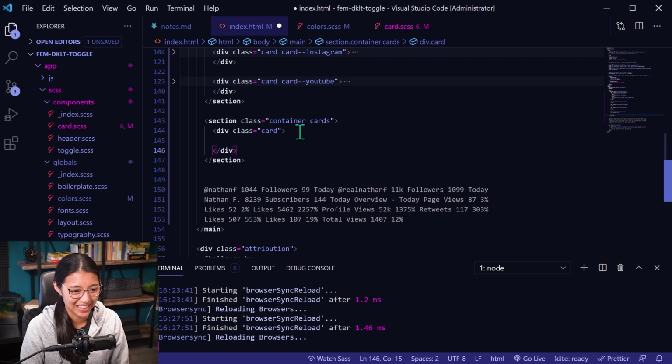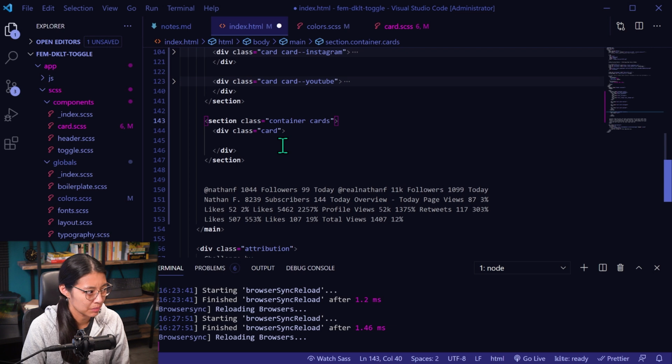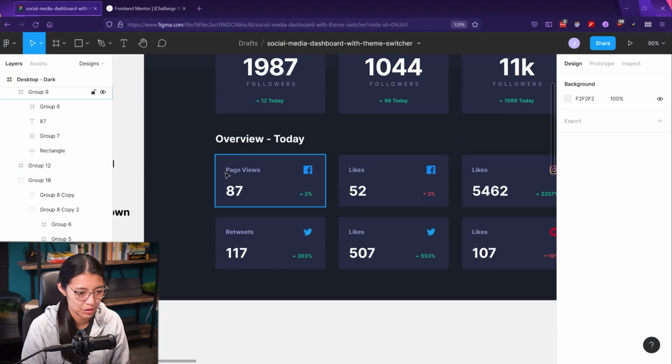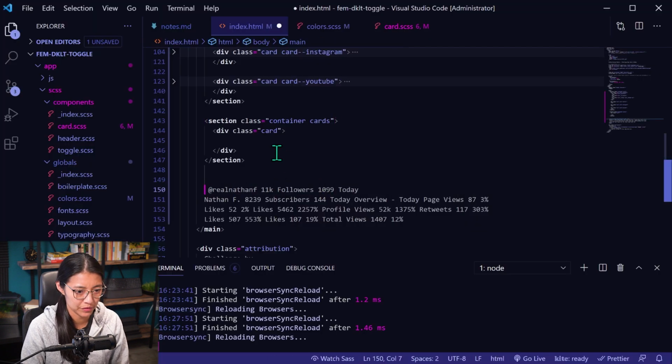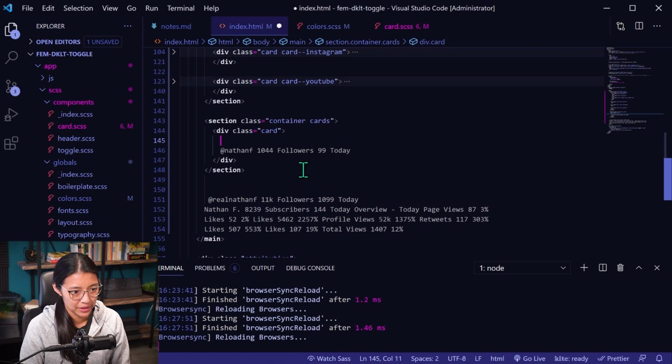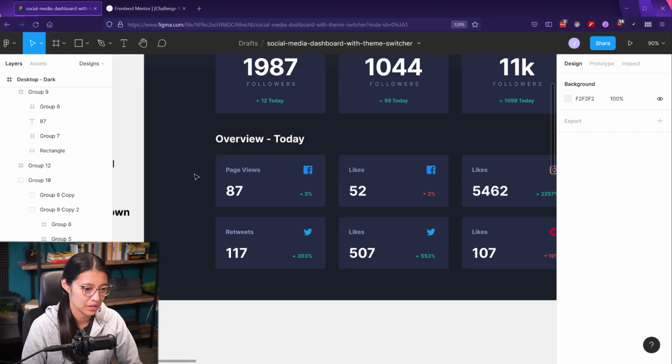I'll start at the very beginning, and then we'll move the markup into there. So it's page views, the Facebook thing, the number, and then the change. So I think this is what we want for the first card. Now here's where I need to figure out how I want to lay out this stuff. So what I think I'm going to do is create a grid template for these second cards.